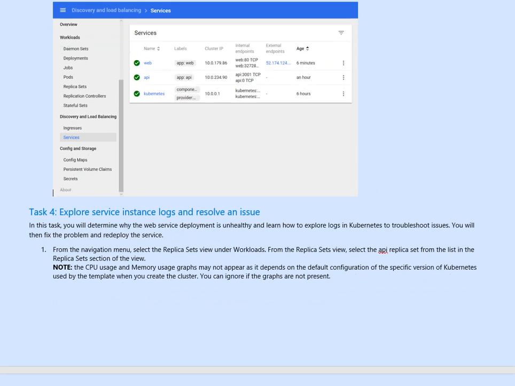Toward the end, you will see how many pods we have deployed: web, API, and the Kubernetes itself. The IP addresses are allocated to the cluster, and this is the main dashboard.